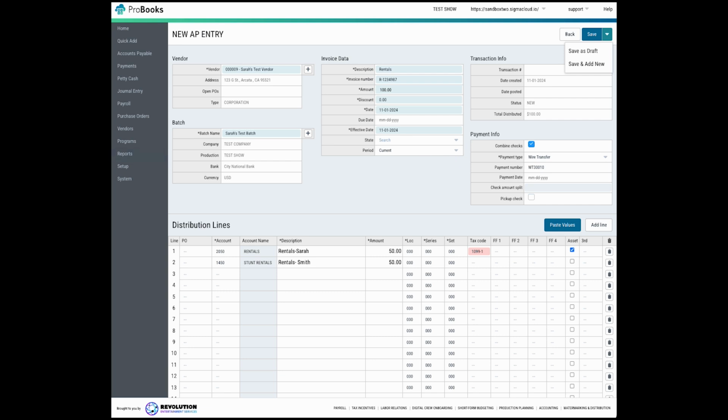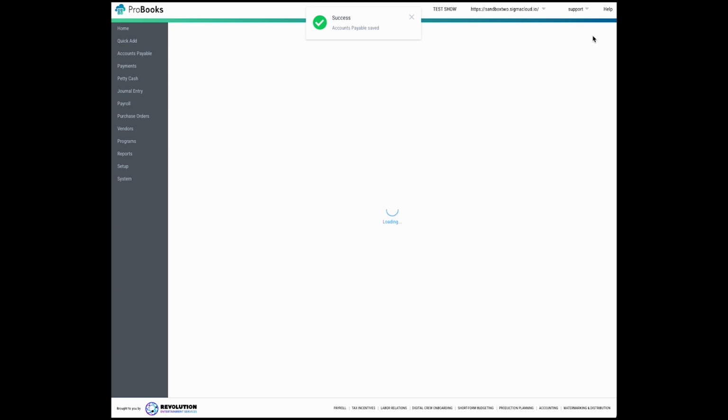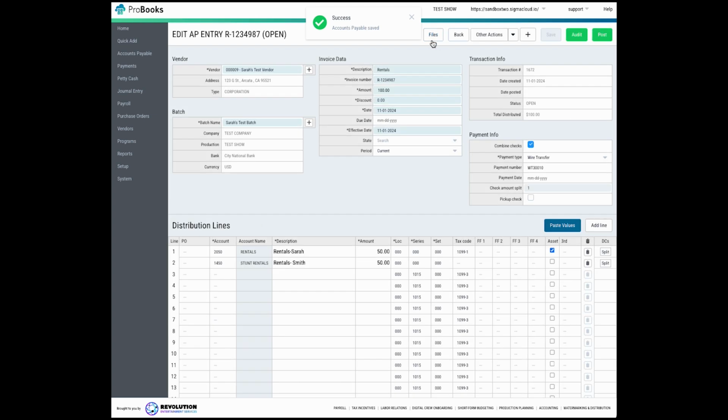The Files button is available for attachments to the transaction once saved. This is where you can add items such as the actual invoice document. Other actions will provide the option to duplicate the transaction or delete it if it has not been posted.